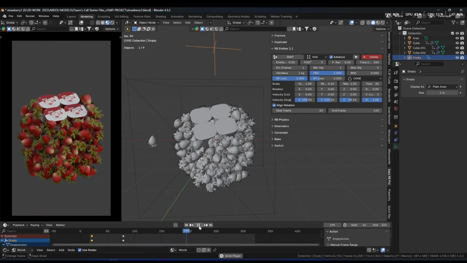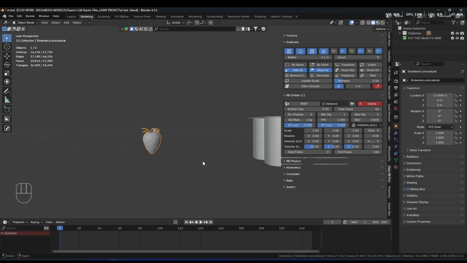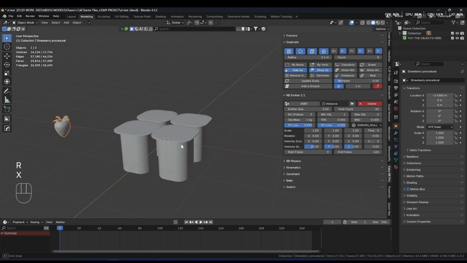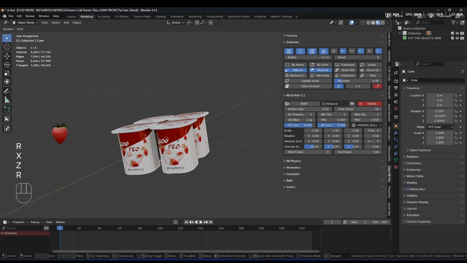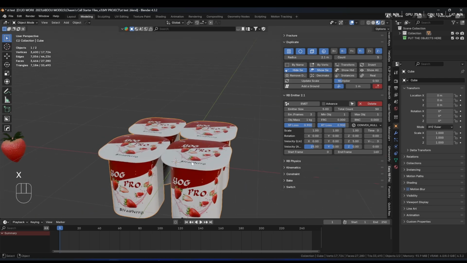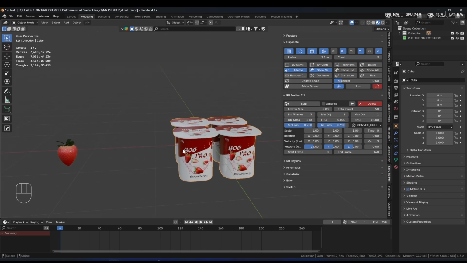Okay, let's start a new project. As you see, we have this strawberry and we have this product, the yogurt product. I assume you can model this. It's very simple. It's just a simple cube with a material and you can model it very easily.